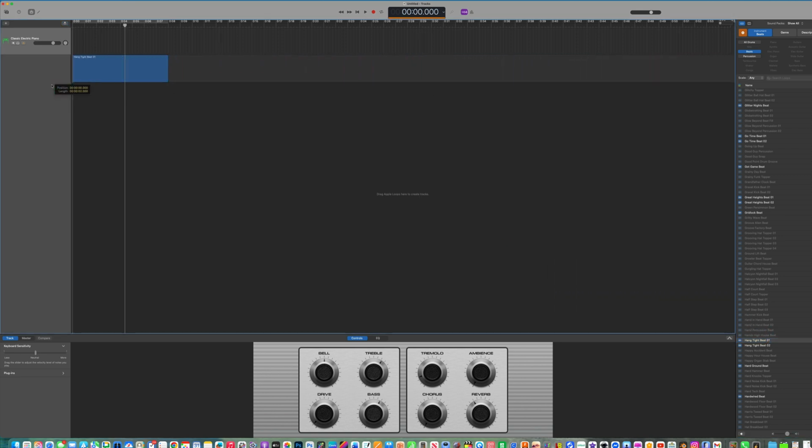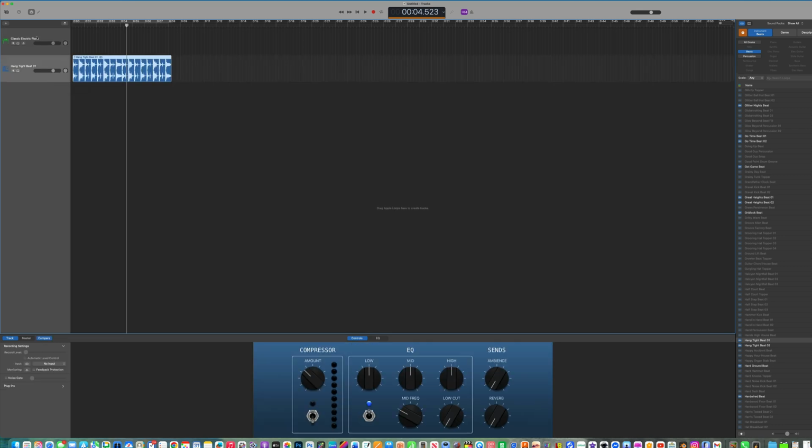Now, I already have a track over here called Classic Electric Piano. Yours might be called something else. But as soon as I drag a beat or a loop into this area, it will create a new track for me, and this one is called Hang Tight Beat 1. So this right here is my loop track for this specific beat.